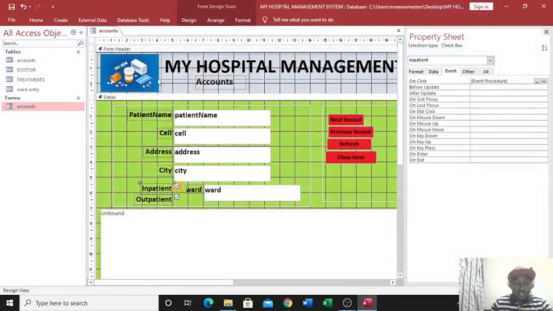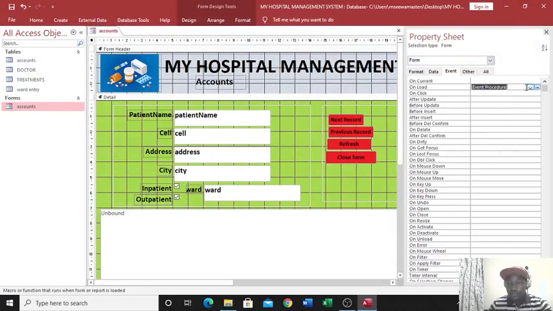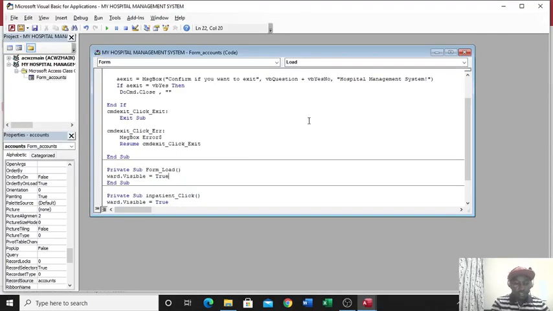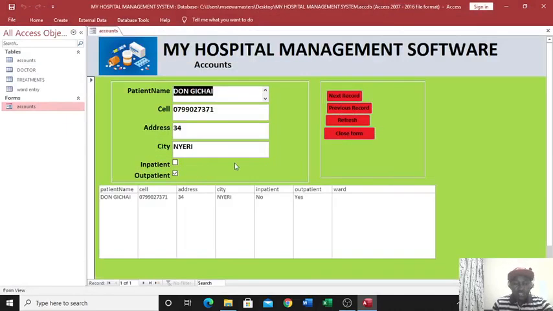And for that case, we shall just go again to this part here. We go to form, then on load, we paste that code that the word should be false. Then after I cross that one, I save. You see, this one is not visible. But when I click on it, inpatient, it will be visible. Now I can type the word, main ward 6. Then I can refresh. You see now, main ward 6 is being captured here.